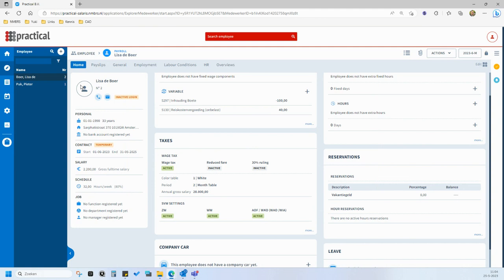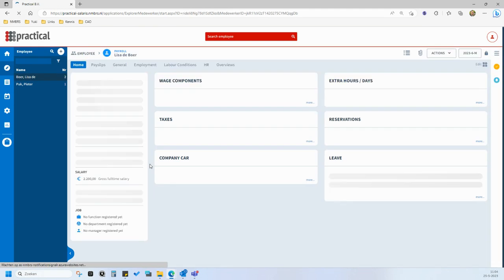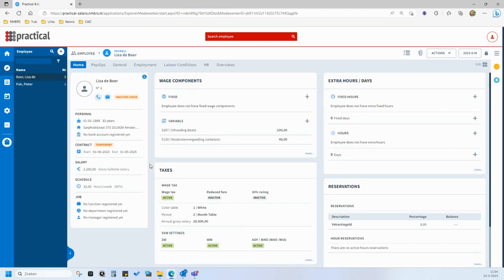So that's simple. The final thing I want to say is that anytime there's a mutation needed regarding leave for pregnancy or birth or parental leave, just leave that to us. Tell us what needs to be processed, because the rules are quite complex, so don't try and do that yourself.